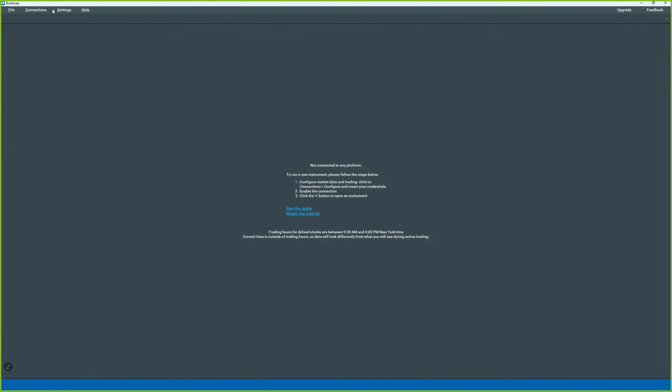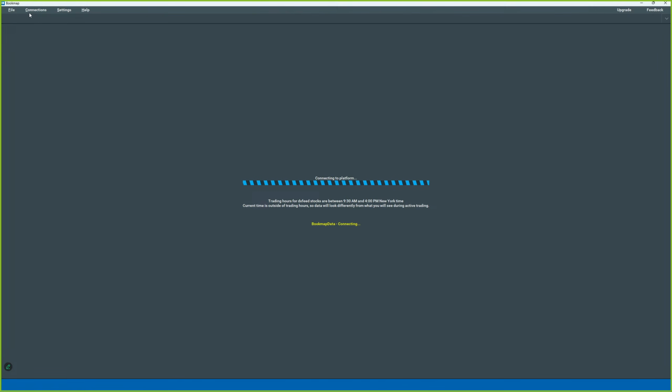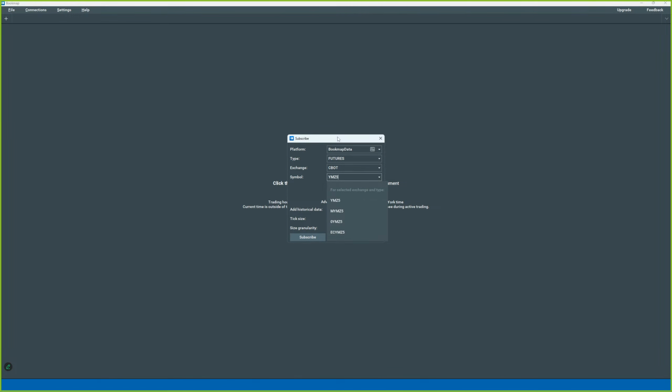So now to add a futures instrument, go back up into connections, and you want to make sure to select Bookmap data. Now, when you select it, give it a second to load. There we go. When you select it, you can see that this blue check mark pops up. It has now been selected, and you can add a futures instrument. So what we are going to input is, let's just do the ES futures. So our platform wants to be Bookmap data. Type is going to be futures.